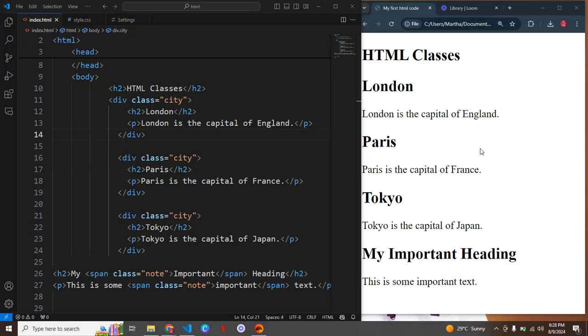Hey gang, in this video we're going to be looking at HTML class attributes. The HTML class attribute is used to specify a class for an HTML element. Note, multiple HTML elements can share the same class. Remember that attributes are placed inside the opening tag of an element.